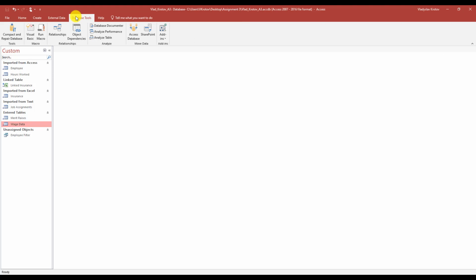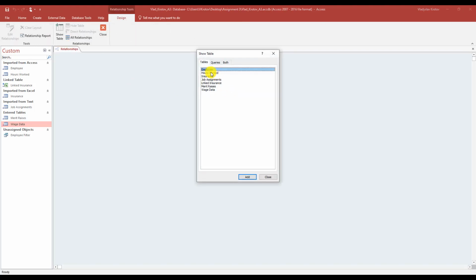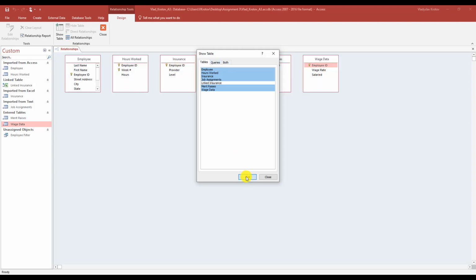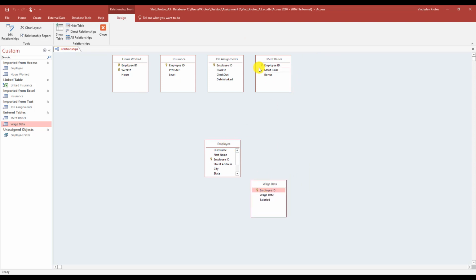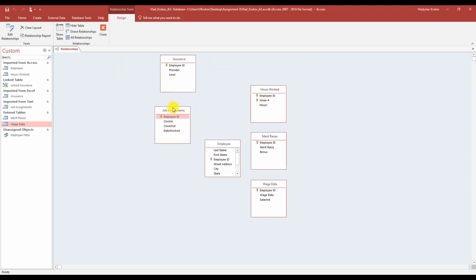Now to set relationships, you go to database tools and select relationships. You can hold shift and select all tables except linked insurance. You don't need that. You can also select queries, but you don't need them in this assignment. So you click add. How you reshuffle those entities doesn't matter, it's more for visual appearance. I'll put employee in the middle, and everything related to earnings, like wage data, merit raises, and hours worked, on the right side, and then job assignments and insurance on the left side.